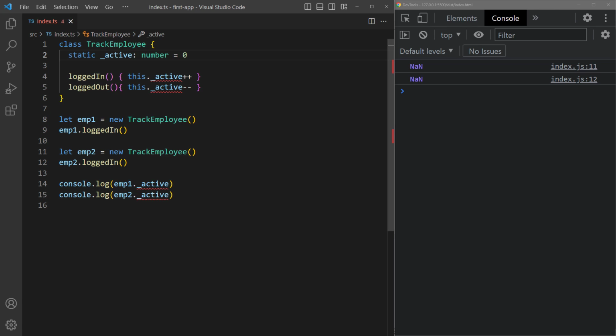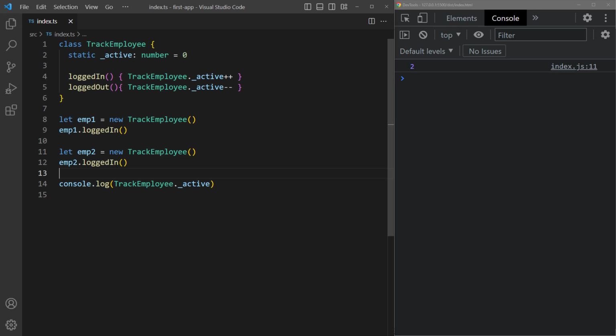So in the methods, we'll replace this with track employee. And we can do the same with the console logs. In fact, we don't need this second one anymore, so we'll remove it. If we save and take a look at the console, it shows both employees logged in.